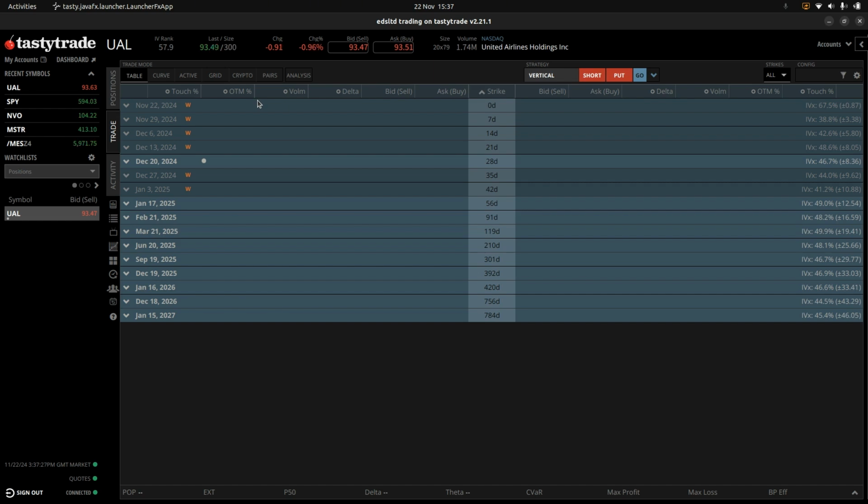So the expiration date that we choose needs to be between 30 and 60 days out in time, and it also needs to be a monthly expiration, not a weekly or quarterly. So the only expiration date that fits that criteria is January 17th, which is 56 days away.